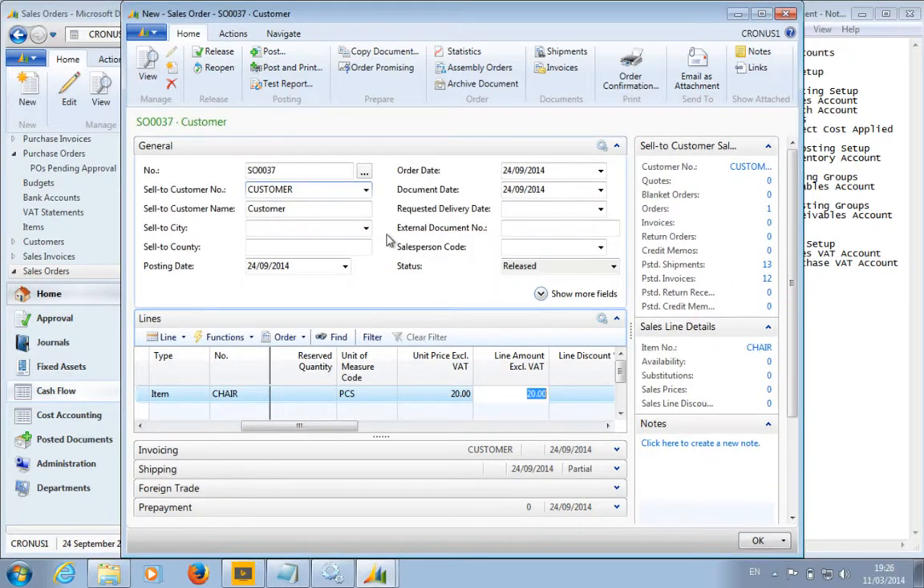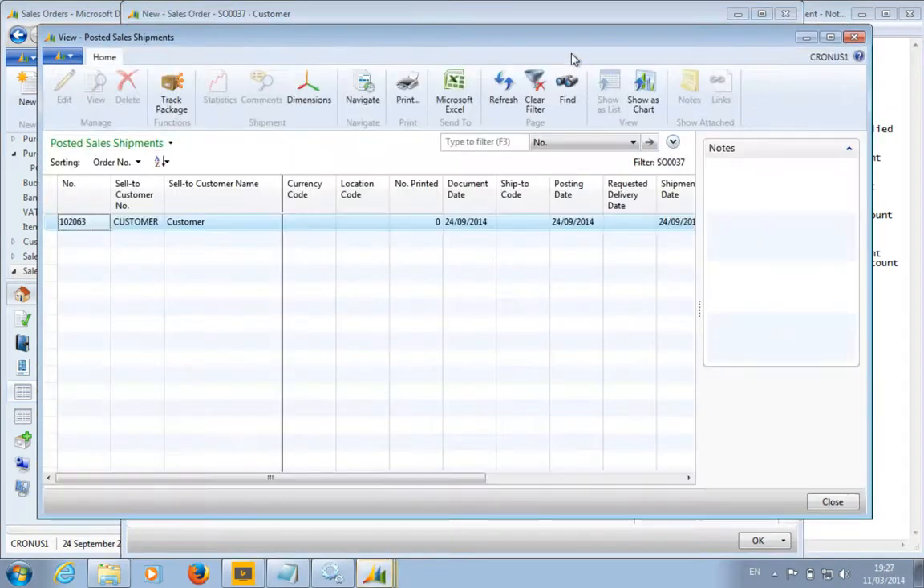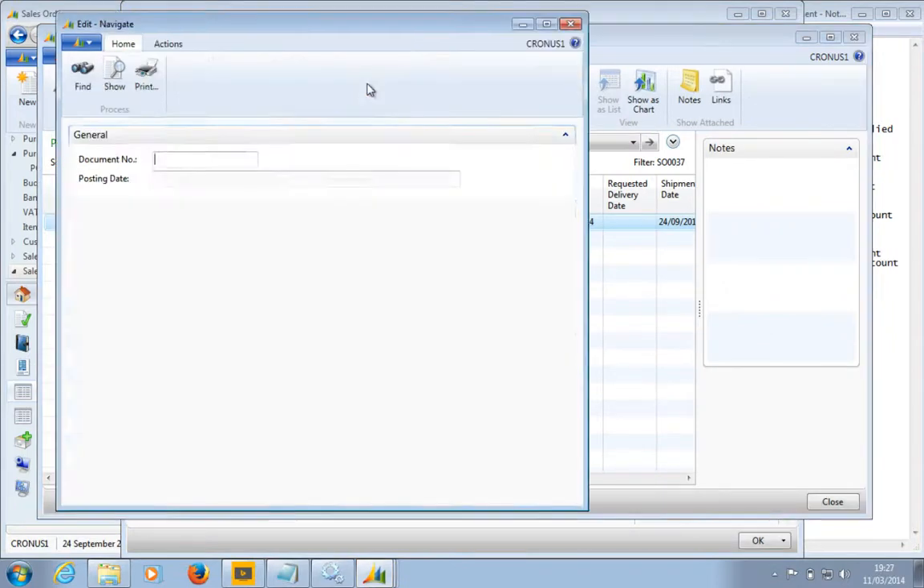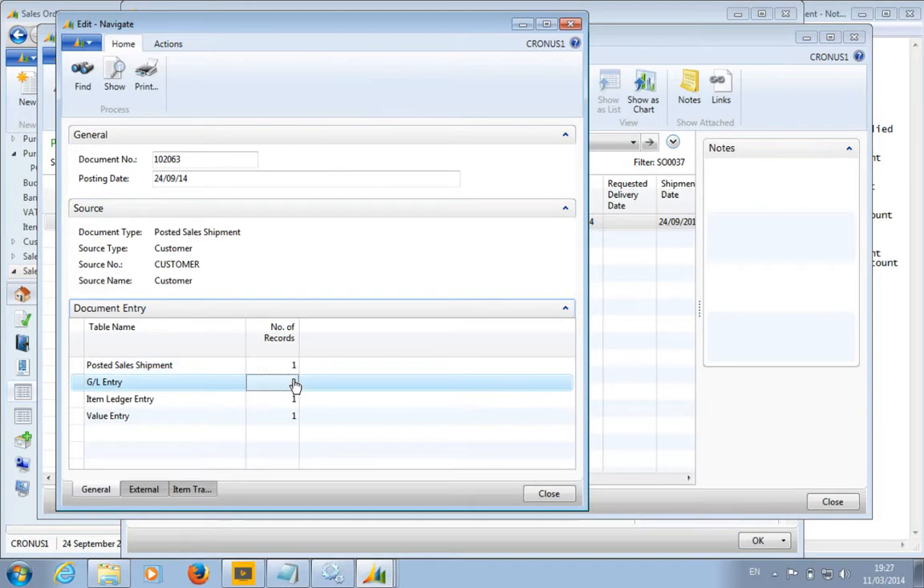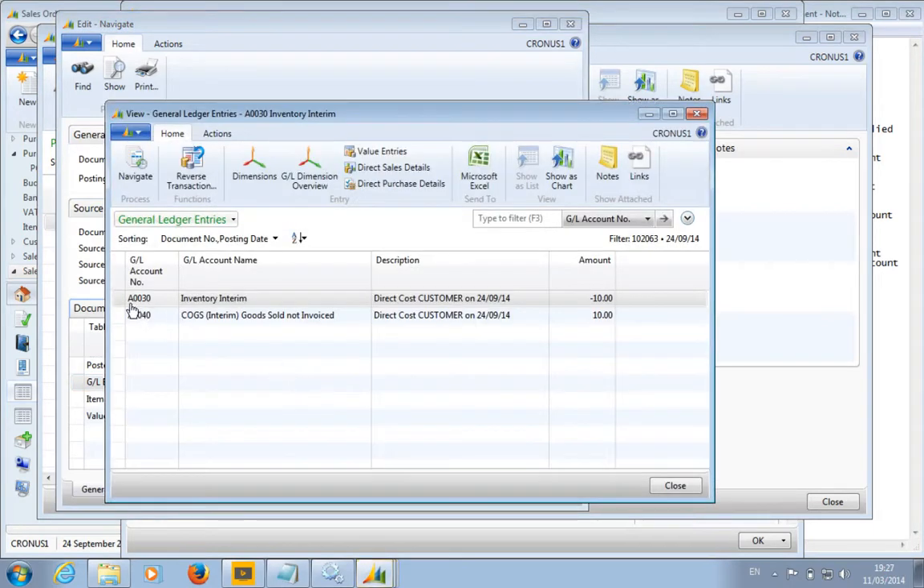So this was on one day. We've shipped it now, and we can go and see the shipments connected to this order. And if we navigate on this particular shipment, we'll see that it has 2 GL entries here, posted exactly to the accounts that we expected it to.